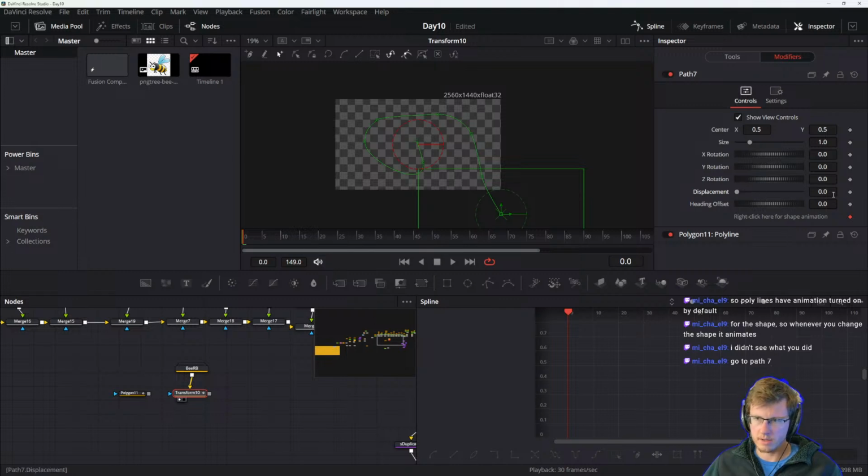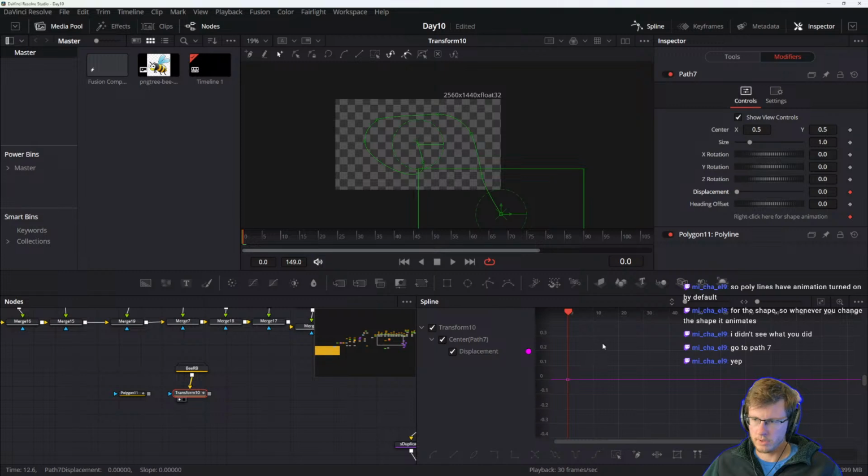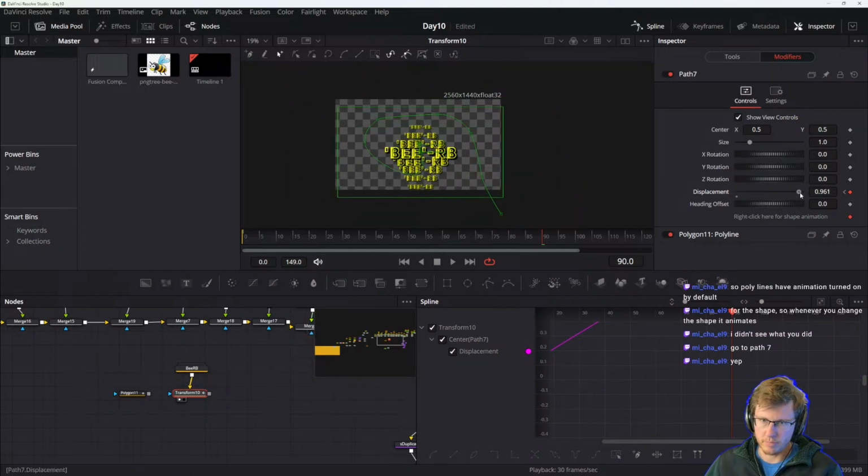Wait, this is it. We just do this at the beginning and then at the end, or for however long we want. We'd have it here, and I already know that it's going to look wonky because we had it coming on, like appearing, so it's going to be looping in a weird way, but we're getting there.